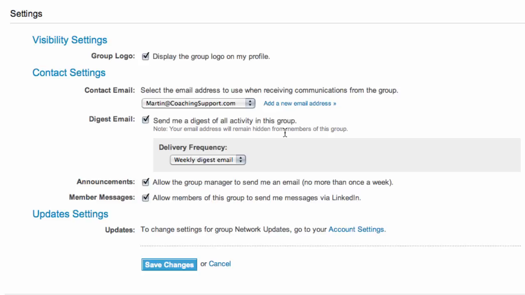Now, where this also becomes handy is that maybe you want to become part of another group, like maybe a political party group, for example. You can actually choose not to display that logo inside your profile. That's what that feature is for. As far as your contact settings, you can set up your default contact email address that your messages from this particular group will go out from. Martin, you have yours set to your default, but you also have several other email addresses that are associated with your profile.